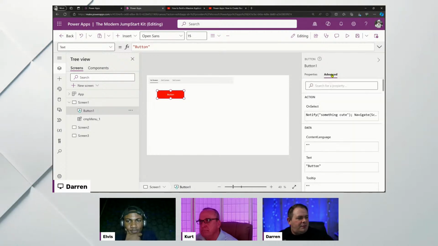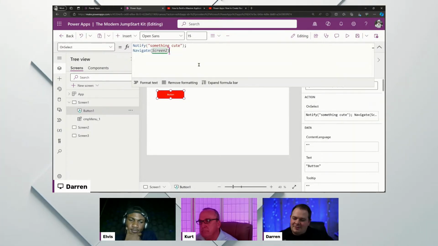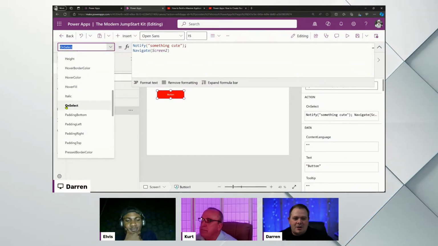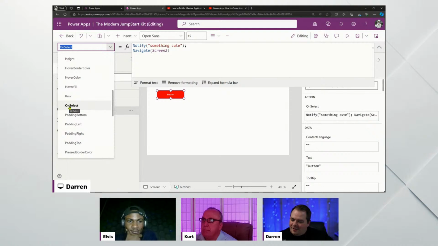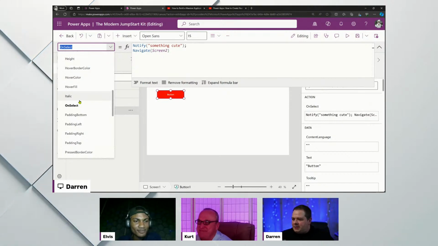Then you have imperative. How do you know if something's imperative or not, Kurt or Elvis? It's going to be the on properties. Do you see? I'm in on select. This is the only property where I can put a semicolon in there.